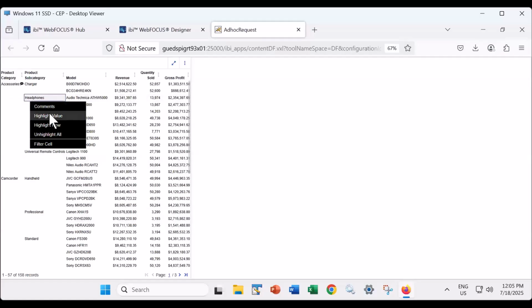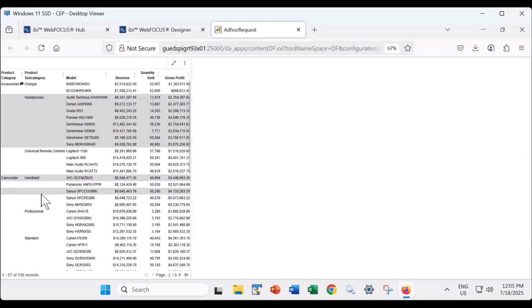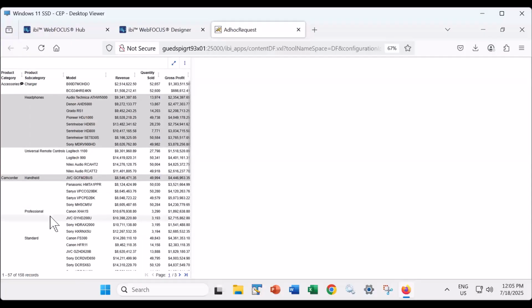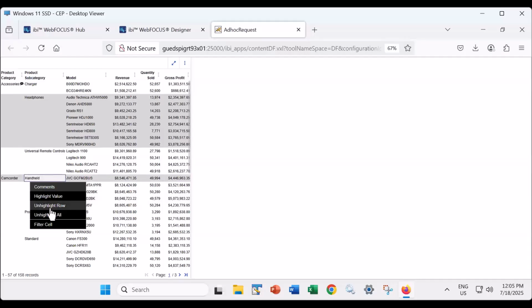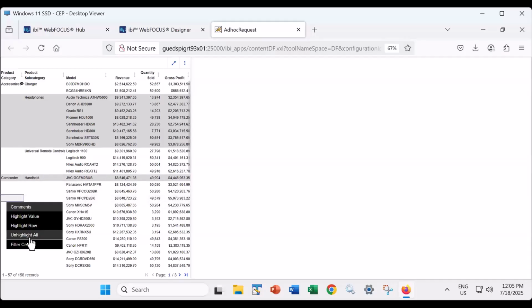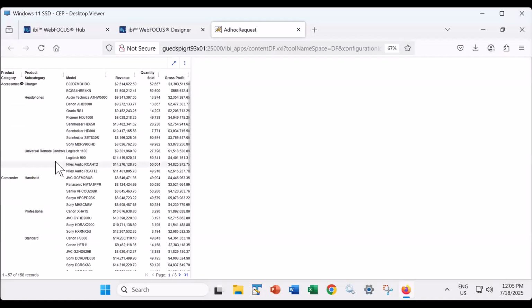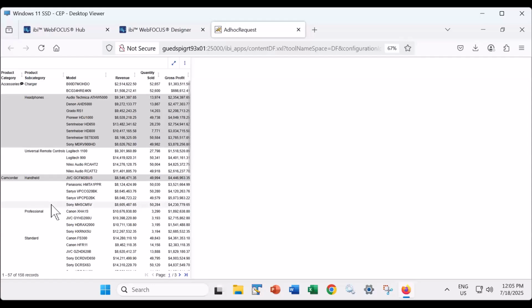And just bring back highlight value, and let me highlight this row and highlight this row again. Then if I just say unhighlight row, it just unhighlights that specific row. But again, if I select unhighlight all from either here or here, right? Or even from something that's not highlighted, it unhighlights everything. And let me just highlight this value, and let's highlight this row.